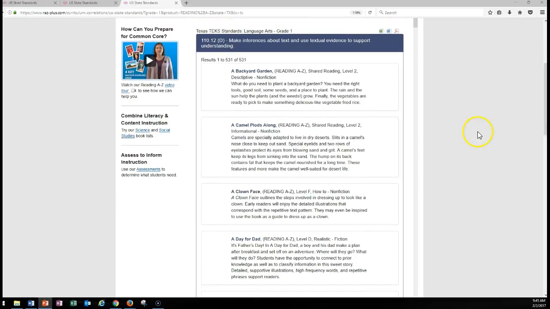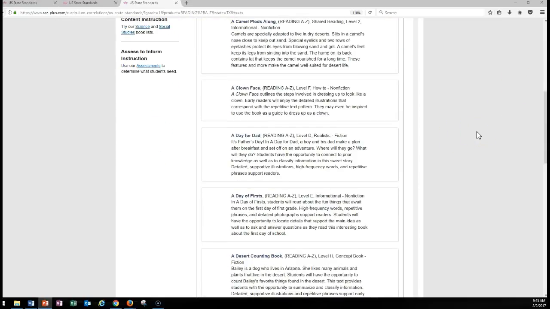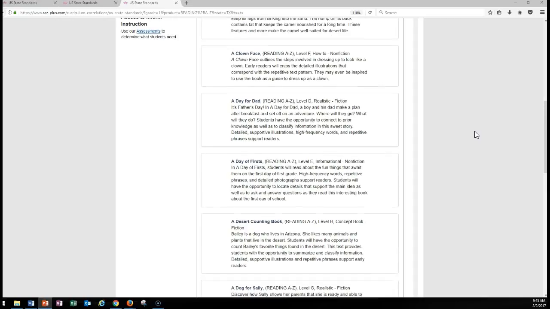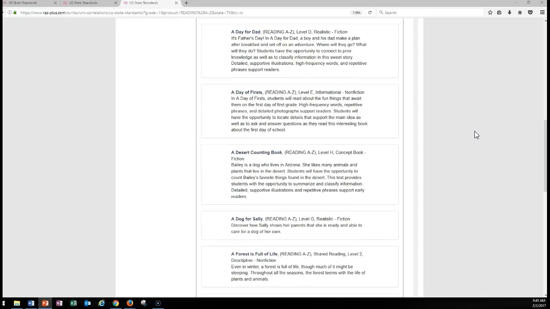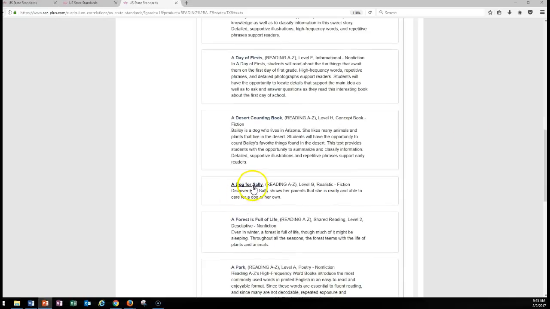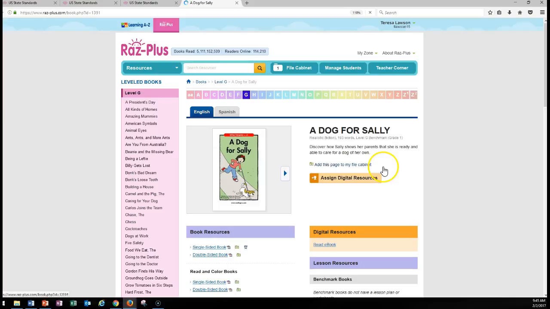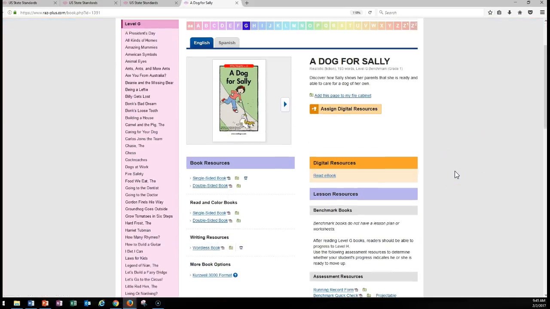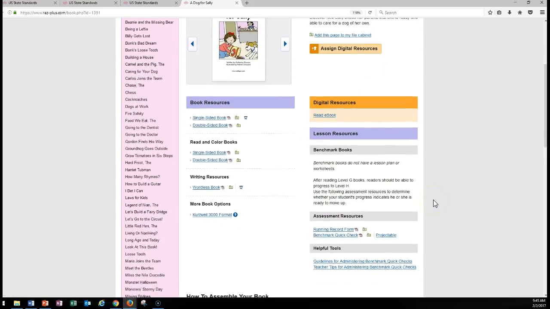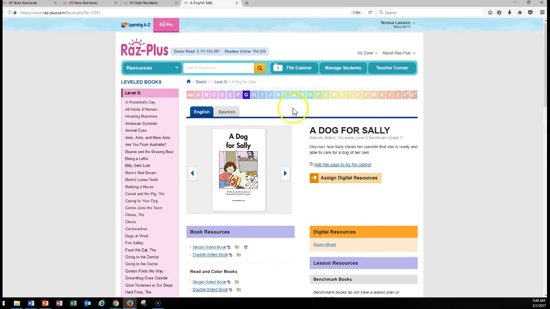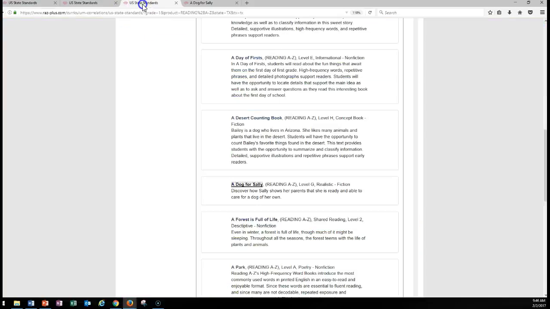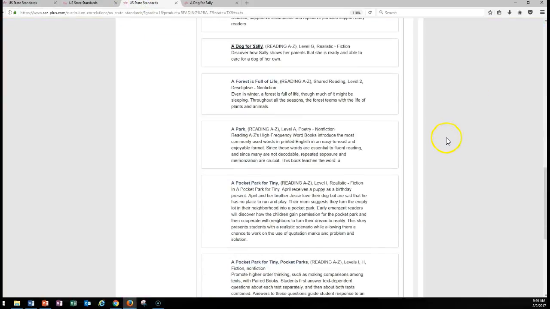Let's take a look. Let's say we want to look at fiction first. So we could look at A Dog for Sally. It's a level G. Okay, let's take a look at what it has for them. Here you could actually do this, but this one is actually a benchmark book, so let's go back. So see, you have to figure out what works for you. Okay, let's do a different one.